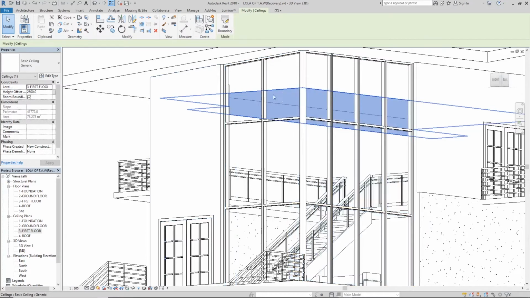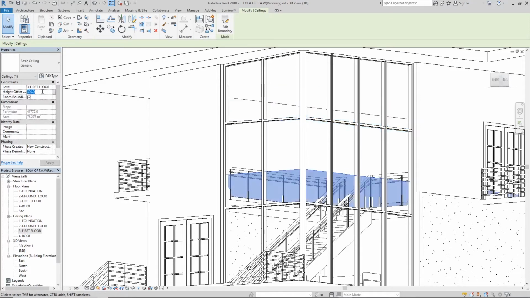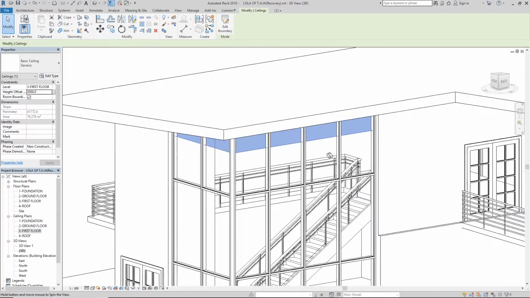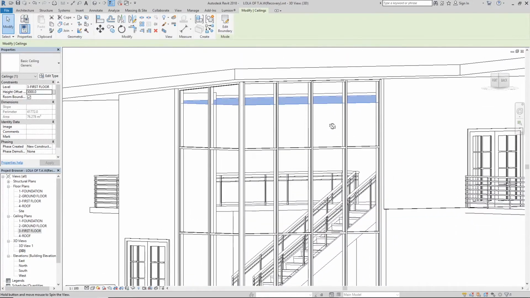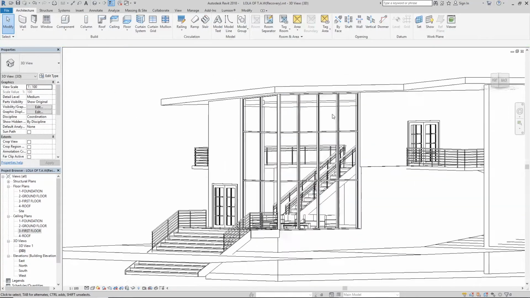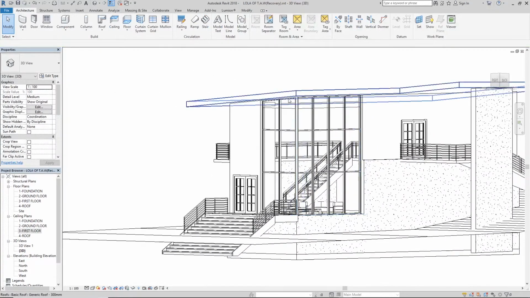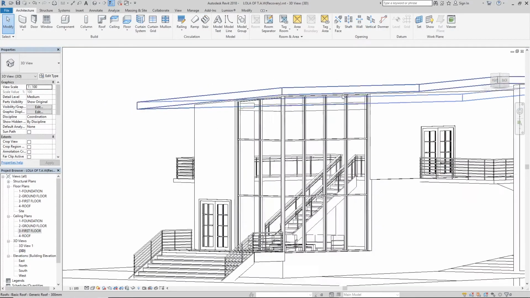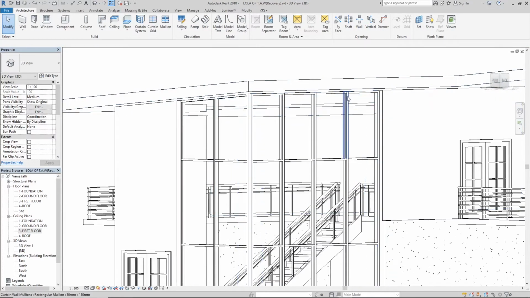So what we're going to do is click on it in your properties panel. This one that says height offset at 2000, we're going to adjust it to maybe 3000. And we're going to click apply. So you see that we have created our ceiling, but now the problem is the ceiling is showing on the outer part of the curtain wall. So how do we cover that up?